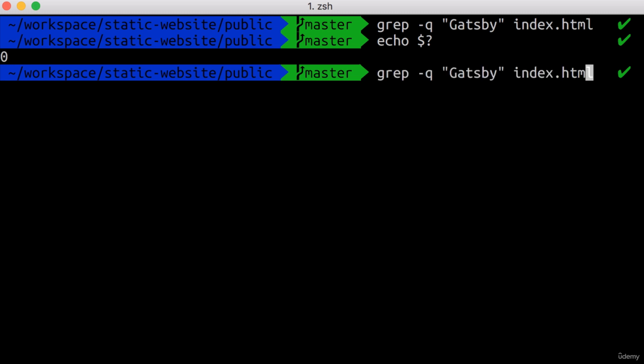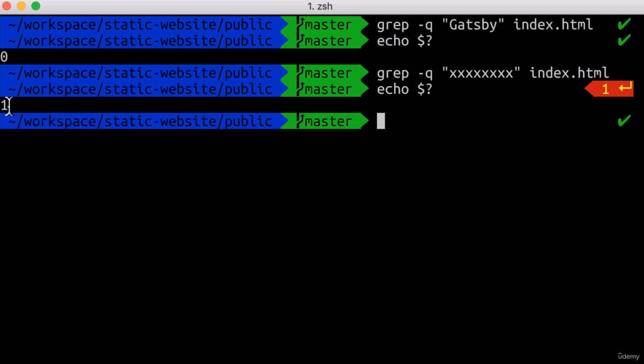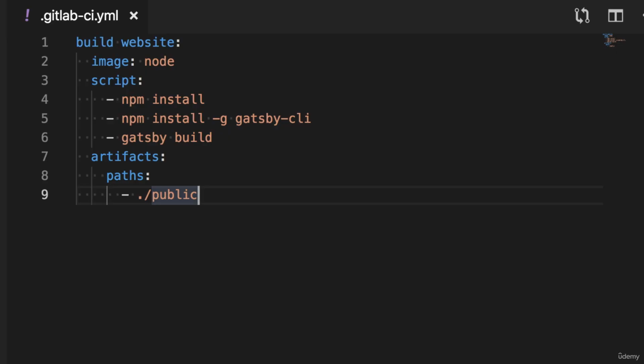So let's search for something that definitely doesn't exist. You'll notice here that my terminal is a bit intelligent and directly gives me the return code here. But in case yours isn't, you will see that this has returned 1. And this is a simple command that we can use inside GitLab in order to make our build fail if something doesn't work. So let's go ahead and add this additional job.